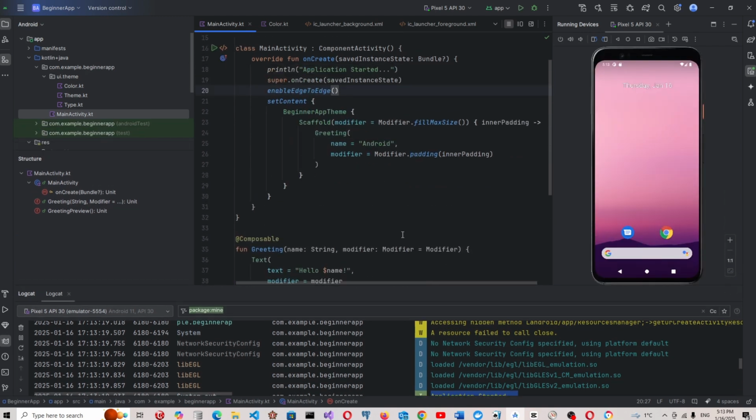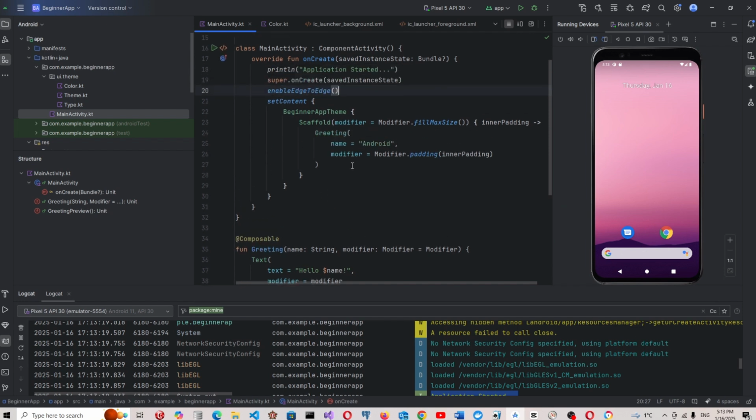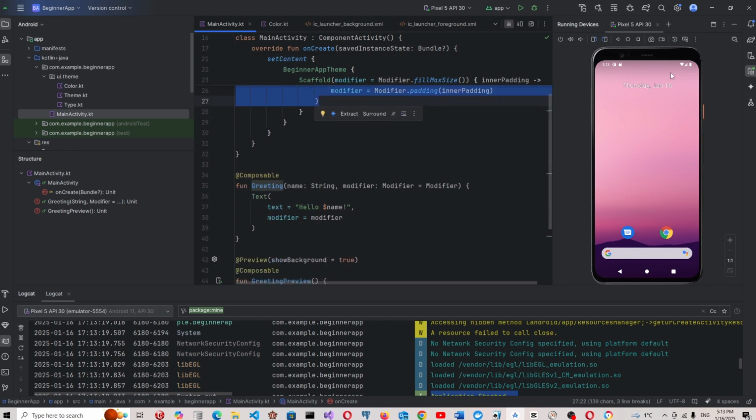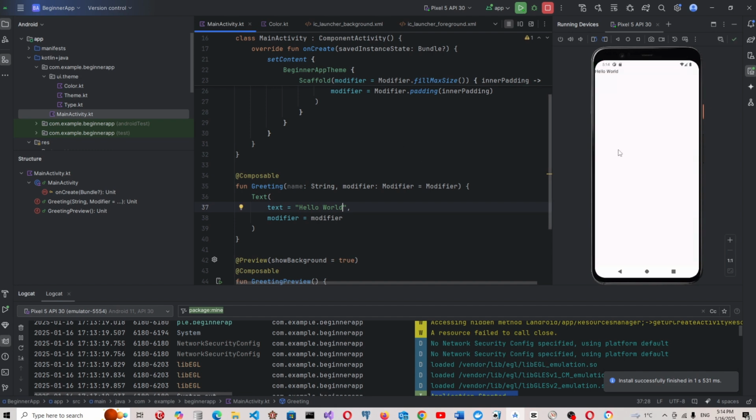And here it's at the scaffold, and I called the greeting, which is the UI. And right now we have text of hello. You can change it to hello world, and get started. And see, it is hello world.